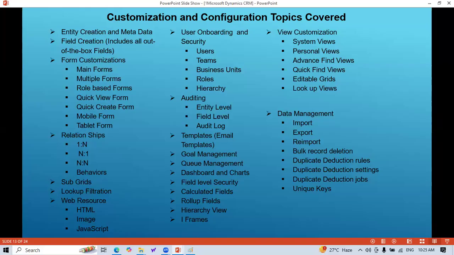Auditing, that is entity level auditing, field level auditing, audit logs, templates, goal management, queue management, dashboards and charts, field level security, calculated fields, rollup fields, hierarchical view. Then we have view customizations: system views, personal views, advanced find views, quick find views, editable grids, lookup views, and data management. How do we export the data? How do we import the data? Bulk record deletions, duplicate detection rules, duplicate detection jobs, duplicate detection settings, unique keys. So these configurations are all part of Dataverse.